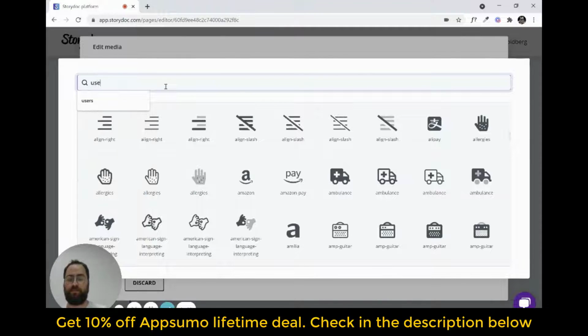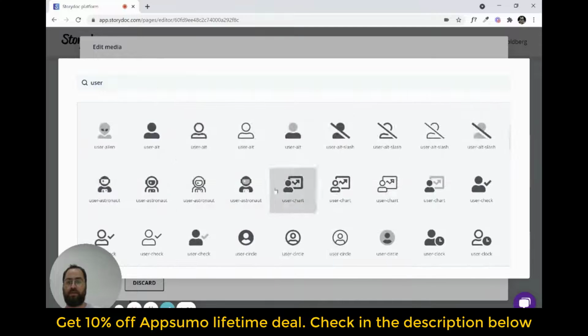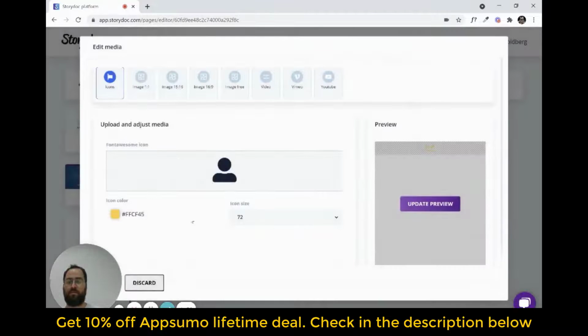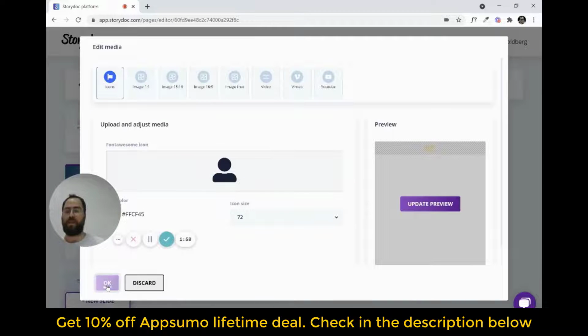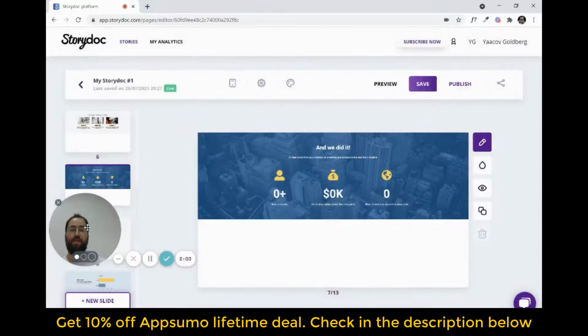So let's say, for example, user is something that's related. So I can choose the user that I think will be most fitted, and I can click OK. Now if I click OK again, you'll be able to see that the title is now changed, and the first number is now, as I said, 99 plus, and a new icon.